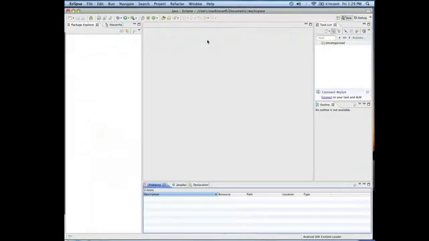This is Eclipse, and this is the Eclipse development environment, and we're going to use this to create our first application. As I'm creating the application, I'm going to explain exactly what I'm doing as I go. The application that we're creating is pretty simple. We're going to start with a Hello World application, and we're going to add a little bit to it.